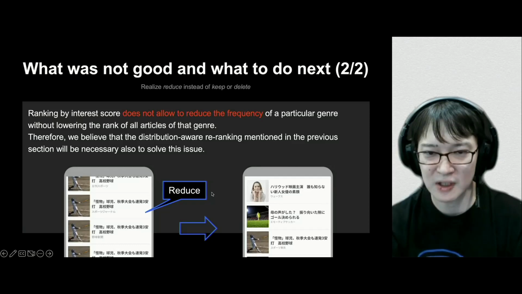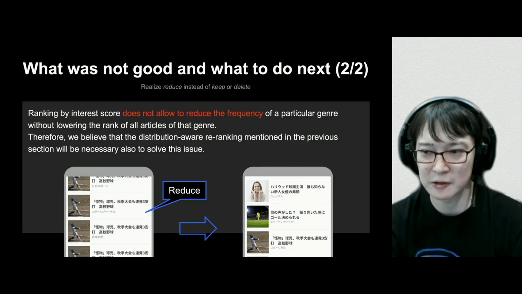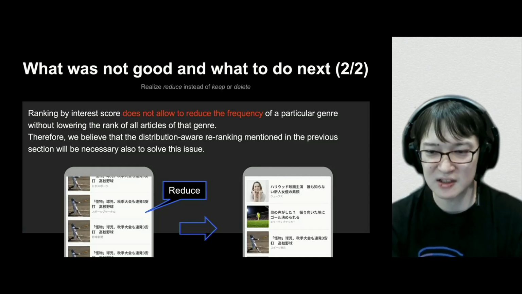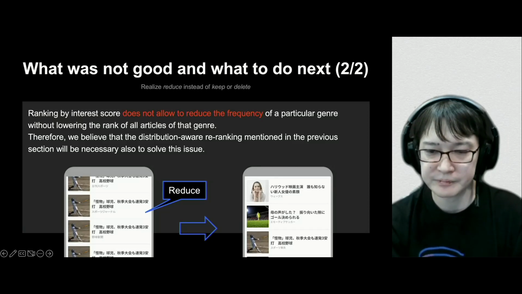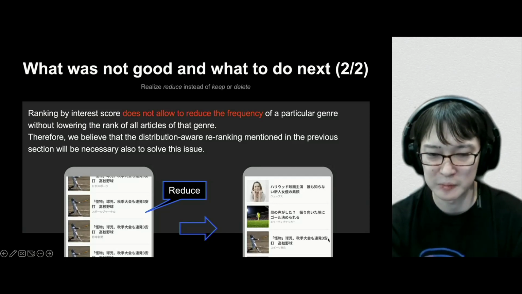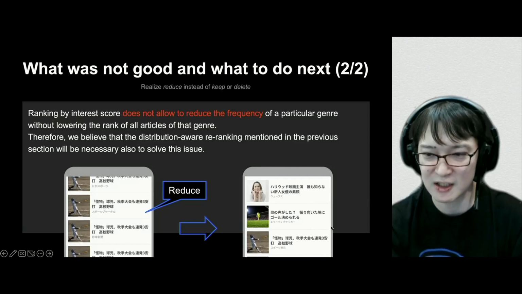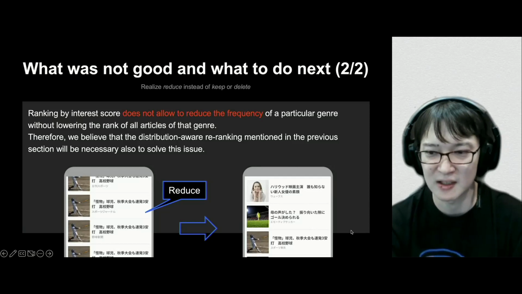However, while the approach of ranking by interest may lower the score of the genre as a whole and prevent it from being recommended, it is theoretically impossible to reduce the percentage of articles in the same genre by a moderate amount. In other words, we believe that the distribution-based re-ranking method mentioned in Diversification is necessary to correctly achieve the dislike signal.